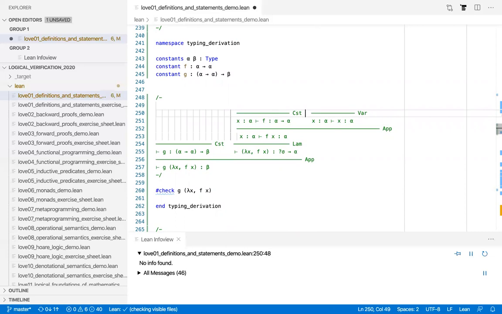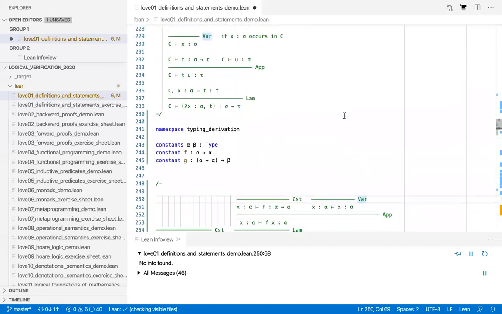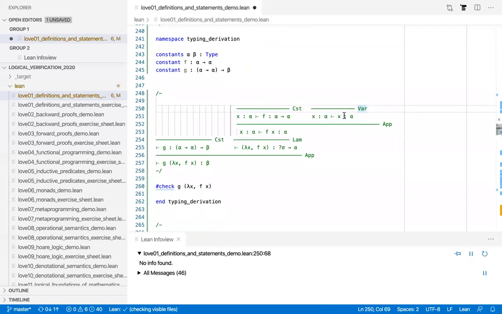And now what I'm seeing is a complete tree. You see every branch is closed. So this branch is closed, this branch is closed, and this branch is closed. And CST and var have no premises. Basically these are the 2 rules that have no premises. So these will always be the leaves of the tree.